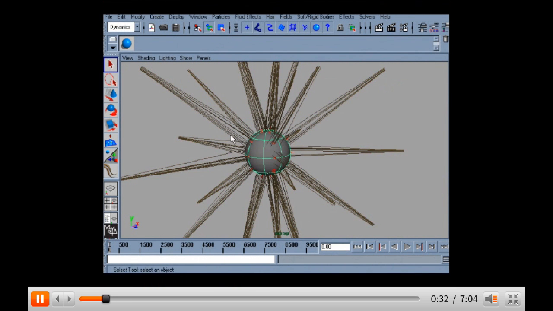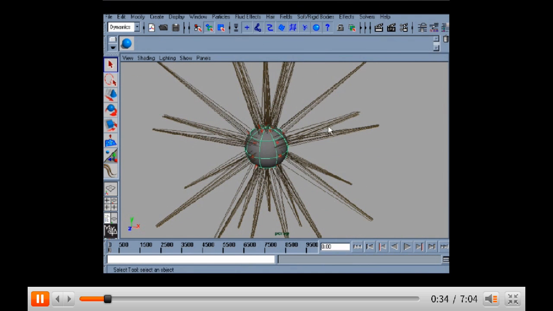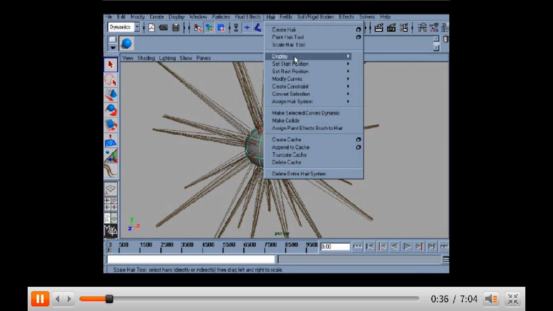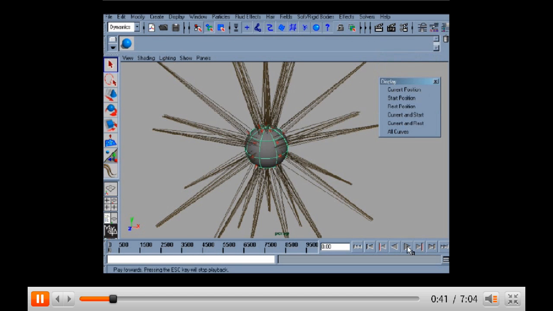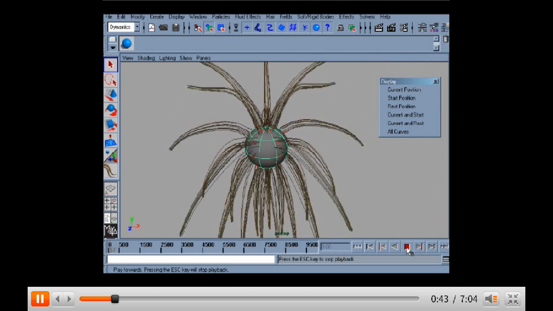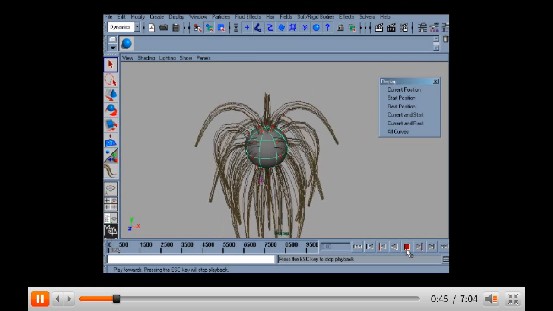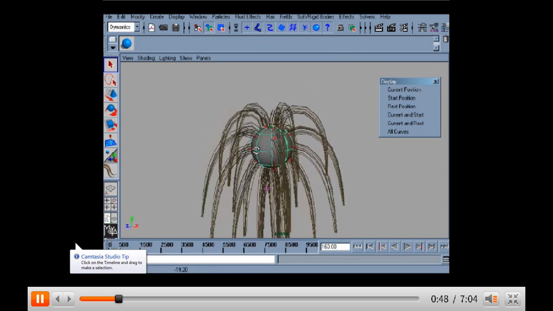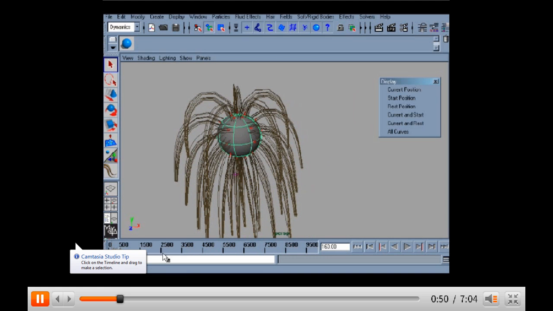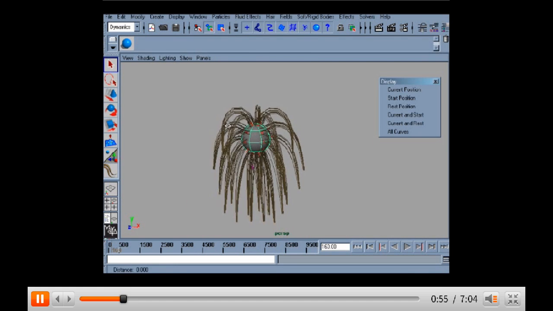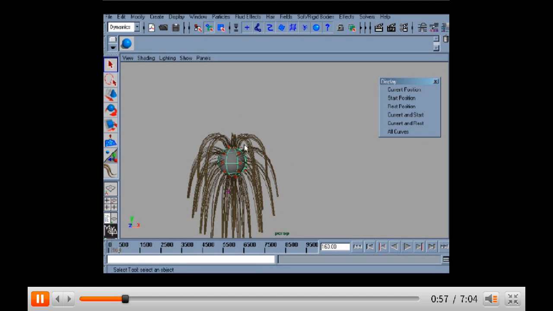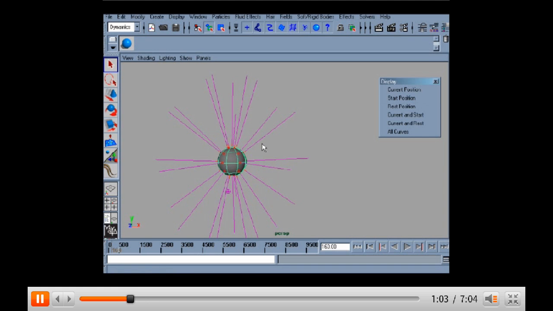Alright, so I have just a standard sphere with PaintFX hair on here. Let me pull down my display menu option here. Okay, and I'm going to hit play and just let it play for a few frames. Alright, I'm going to stop it. So here's our system at frame 160. Let's say I want to take a look at the start position. Where did these curves start from? I can hit start position, and there we go.